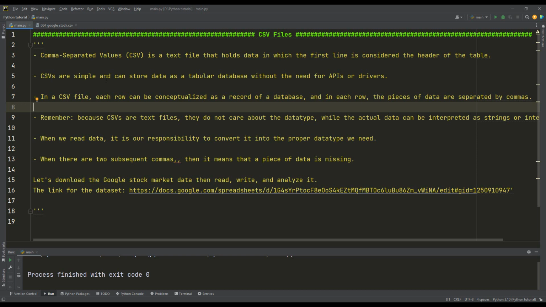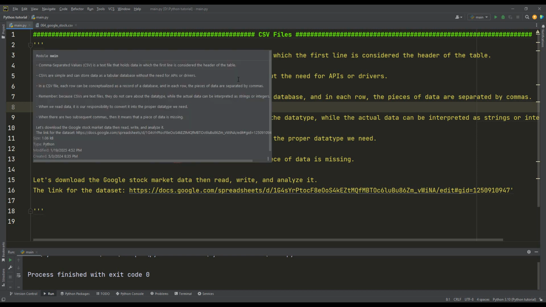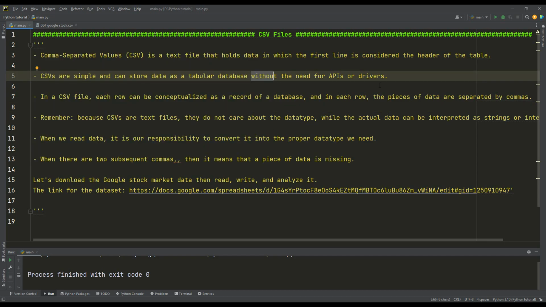CSVs are simple and can store data as a tabular database, but without the need for an API or a driver to store your database in. So you can store the simplest form of the data in a CSV file. In a CSV file, each row is conceptualized as a record of the database, and inside each row, the pieces of data are separated by comma. Okay, so each value is separated by a comma.